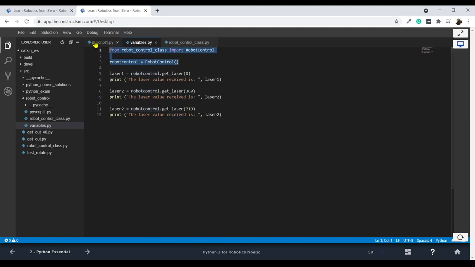So once I have done the setup here, I am defining the laser1 value, and I am storing the data from the laser_beam0 in this case. Then I am defining the variable laser2, and I am storing the data from the laser beam number 360. And then I am overwriting the laser2 variable that I created previously, and I am saving, in this case, the data from the laser beam number 719. And in every case, I am printing this value so that I can monitor it. All right?